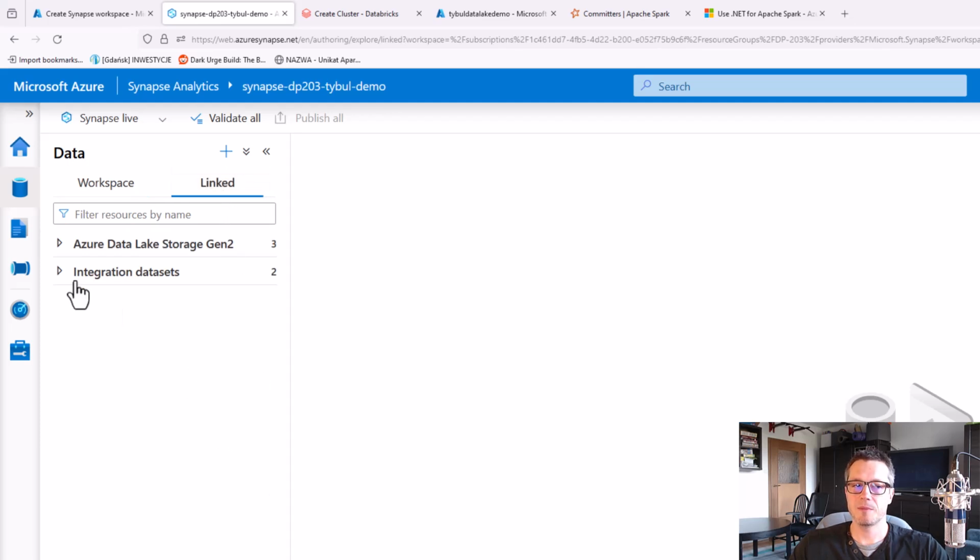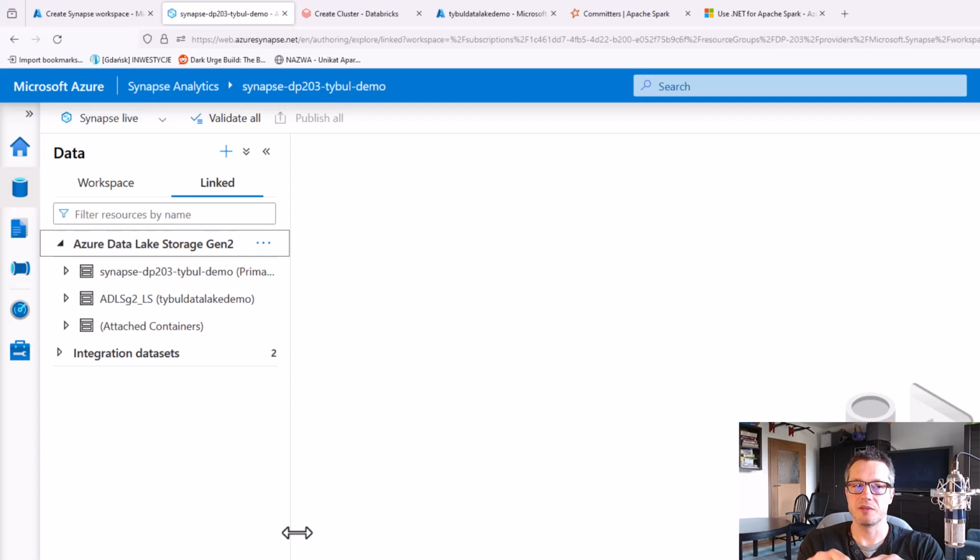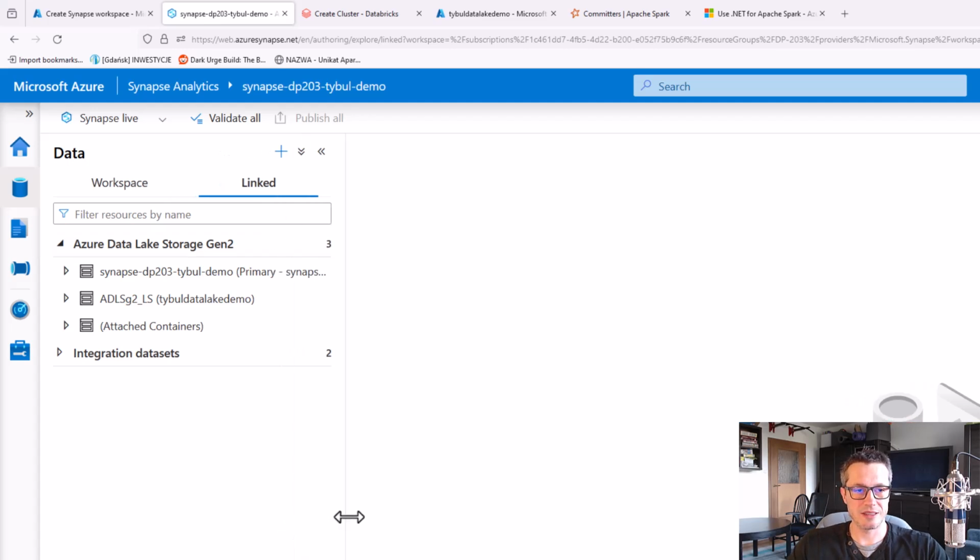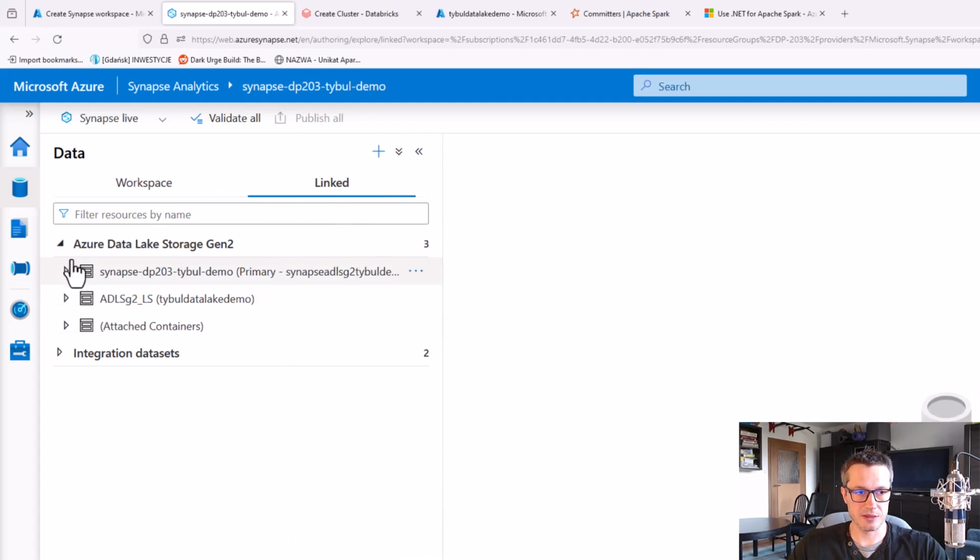And here basically you will see all linked services related to data that you have defined in your workspace. So what I can see here is the linked service to my primary storage account and a linked service to my data lake that stores data ingested from a replicable API.